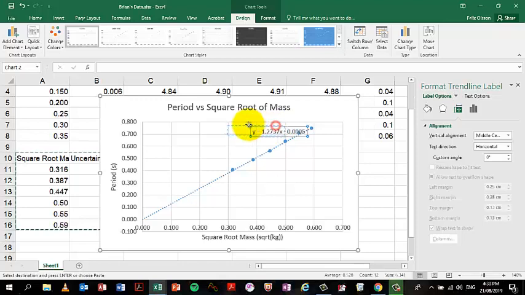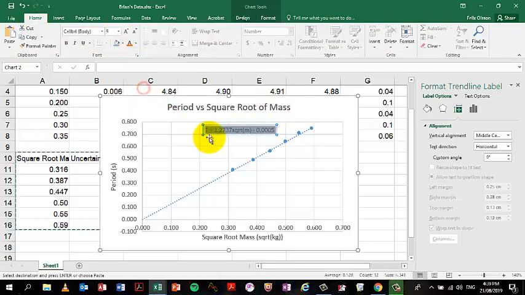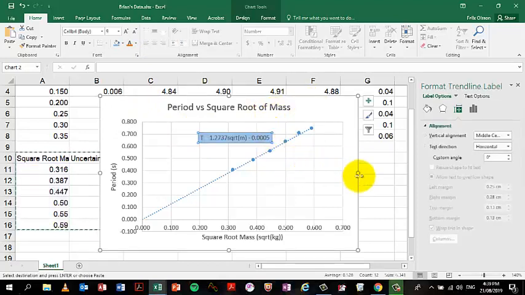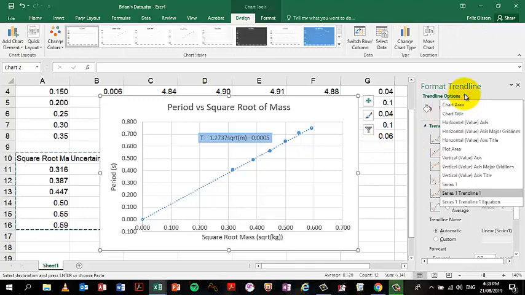Okay, you'll notice that the equation here is stated in terms of y and x. I'm just going to change that because what I've plotted is T and square root of mass. Okay, so now that looks much nicer, and I'm just going to format that and make it blue to match my trend line because I'm going to add another line later on. So there's my equation for the trend line. And one other thing that I want to do now is just change those to be x's.